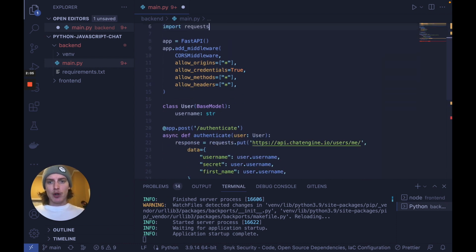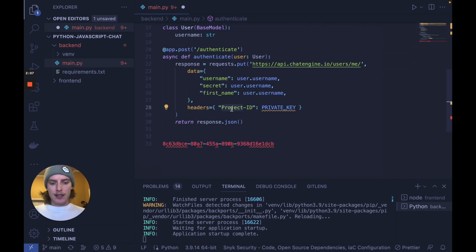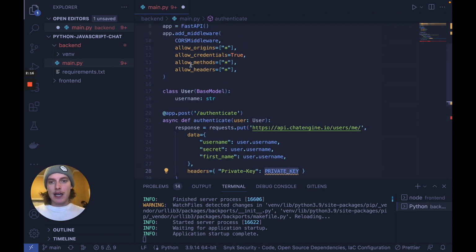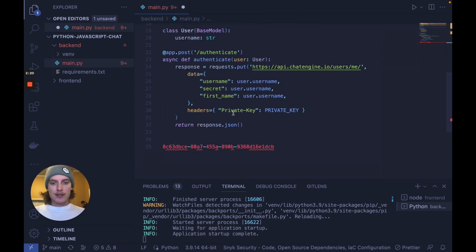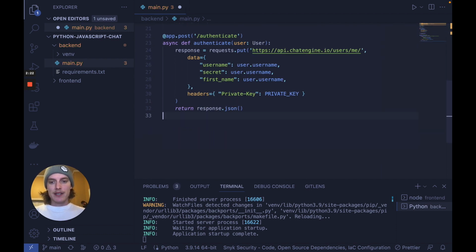I actually see a small issue within this code snippet. This should be private key. Private dash key is equal to private key, and then we should declare that variable, which is the private key, which we pasted down here.